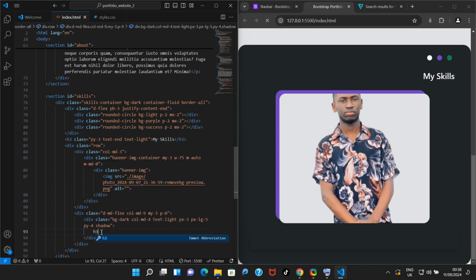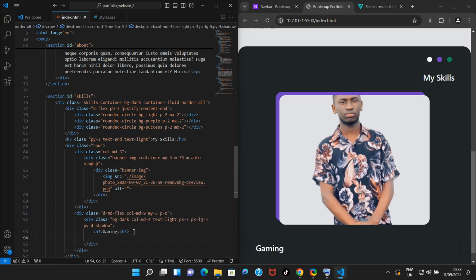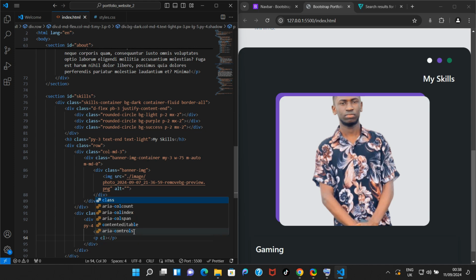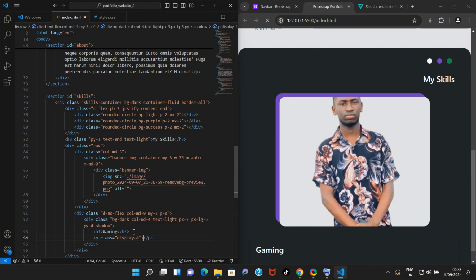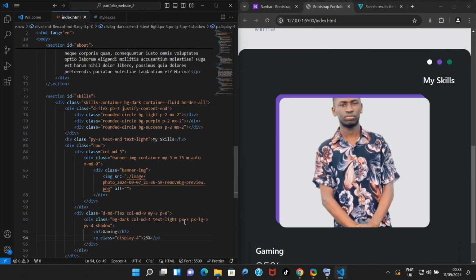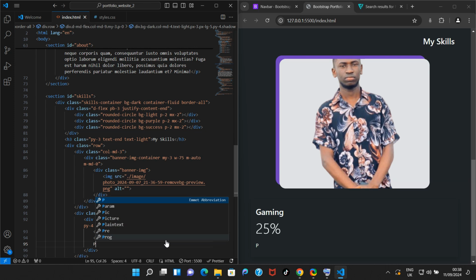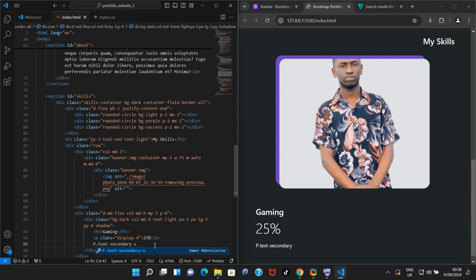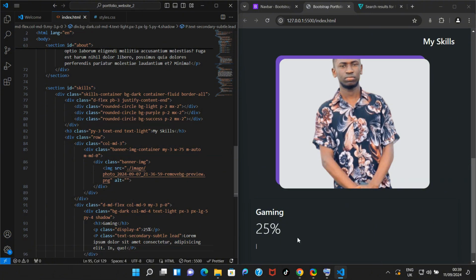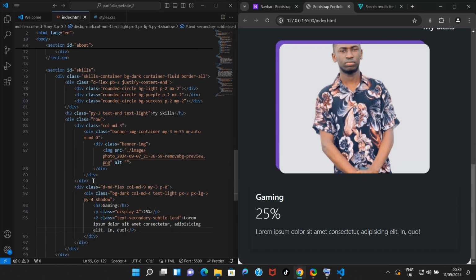So I'm just going to say h3 gaming. Then I'm going to come here and say p tag, and give it a class of display-4 to make it bigger. In Bootstrap, display-4, 25%. And you can see it here. Good. I'm now going to give another p tag with a class of text-secondary subtitle, which we created earlier. I'm just going to say lorem 10 for some text inside there. Let's go on and create the rest.